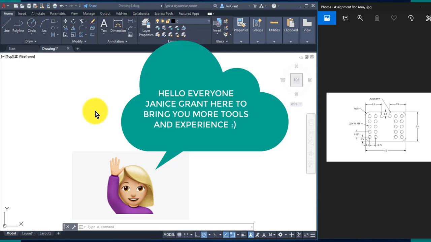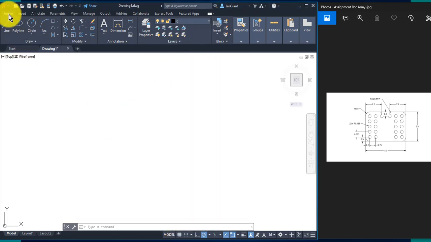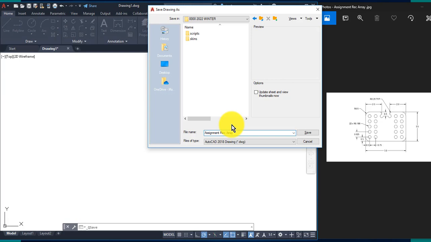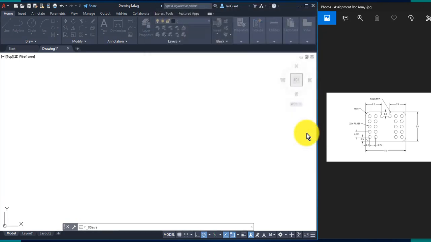So I decided to make a quick video about drawing this detail right here. So we started a brand new drawing. We turned off our grid, which is something I like to do. And then you want to save it, right? Navigate over to the folder you want to save it in and save it as the assignment number.